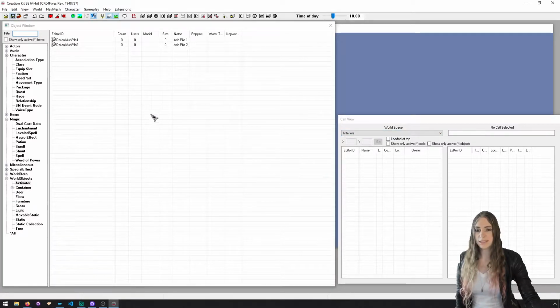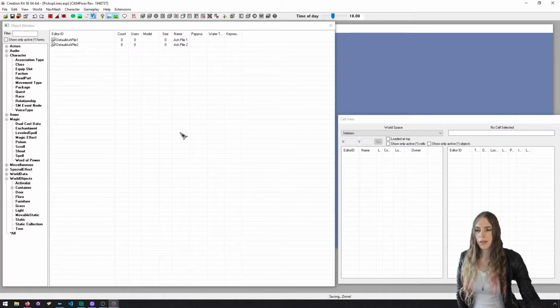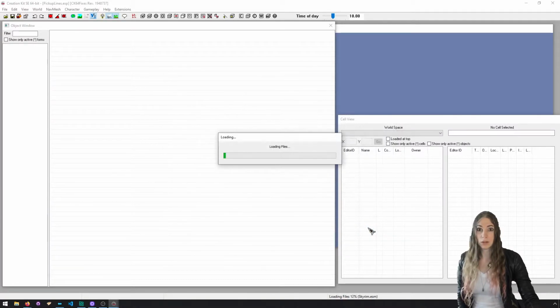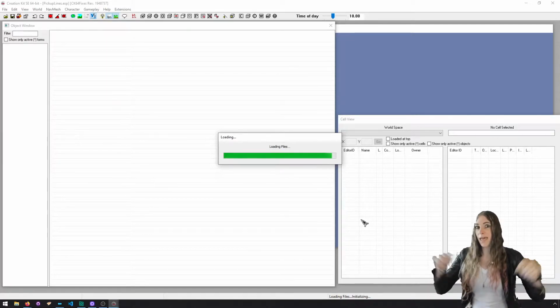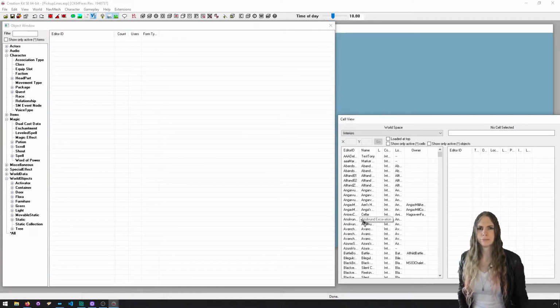So let's save our mod. Gonna call it pickup lines, and let's make a player reference. I don't think this works without loading Skyrim. It might. Kind of want to find out. It doesn't. I'm going to load Skyrim. We need a reference to the player, and I think the player is defined inside of the Skyrim master file. I could be wrong though.